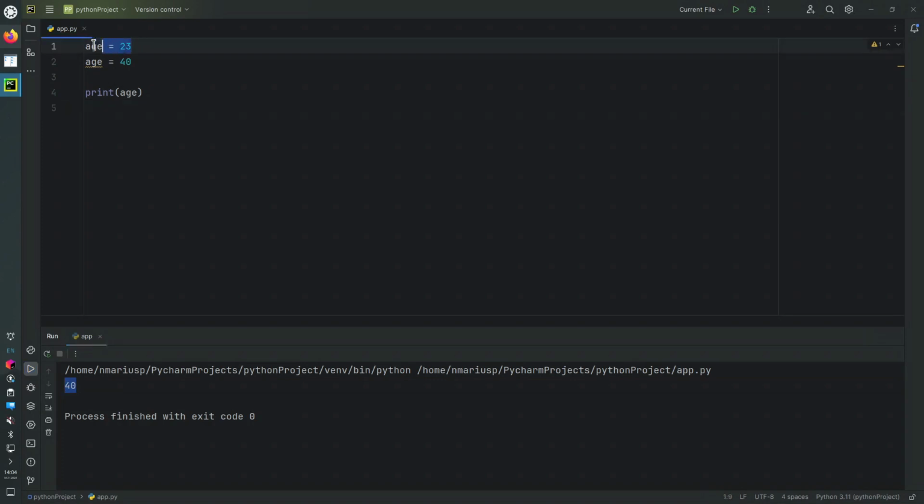Why is that? Because on line 1 we declared a variable of type integer with value 23, and then on line 2 inside of that variable we store the value 40. And now if we read what's the value inside of the variable age, we will get 40. So on line 4 we evaluate what's the value inside of variable age, and now it's 40, not 23, and then we print that 40. So first line 1 is evaluated, and then line 2, and then line 4. This is the order of evaluation.